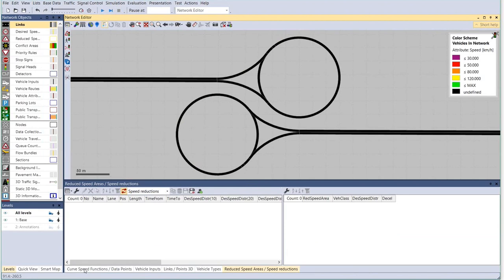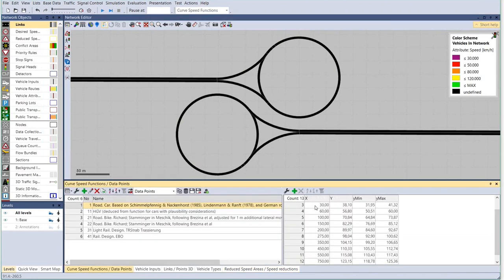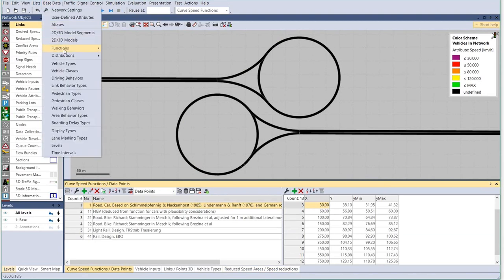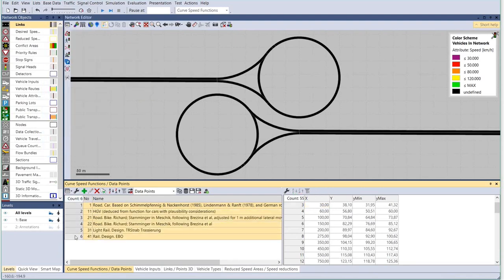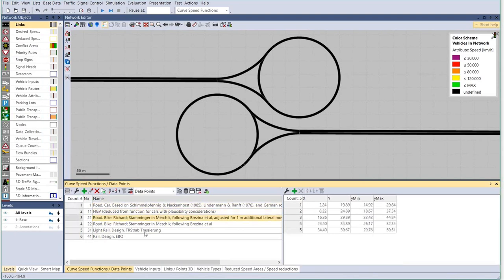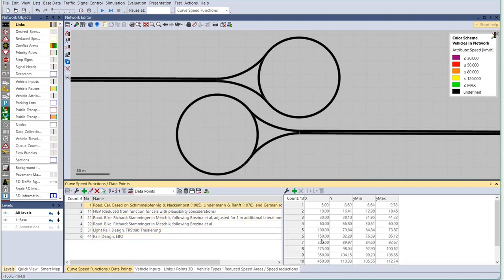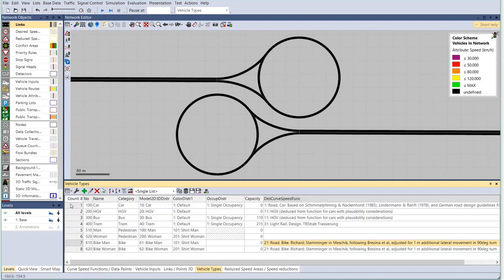The next one is the curve speed functions. So they are here, base data functions, curve speed. And with the defaults INPX, there is one for each vehicle type which we have. And these functions are used with the vehicle types. So there is this new parameter, which gives the desired curve speed function which is used for that vehicle type.